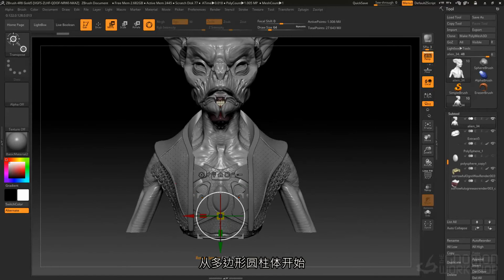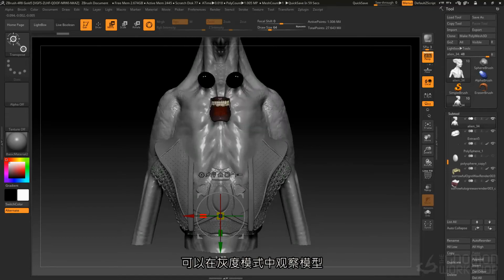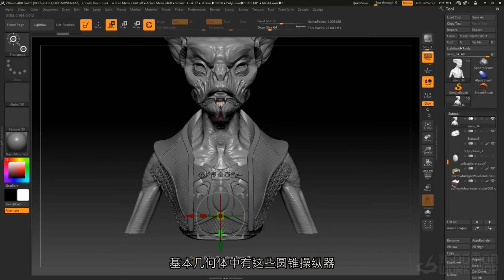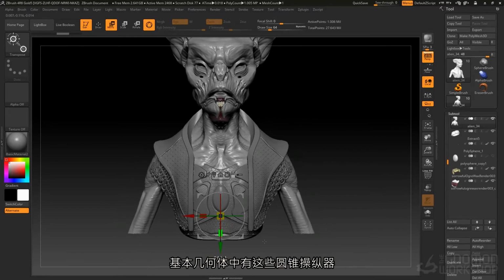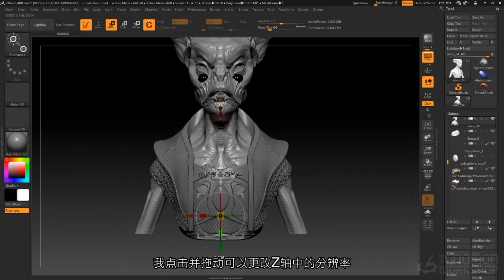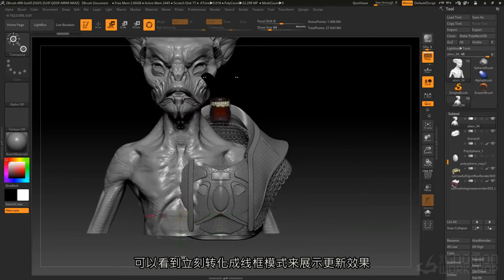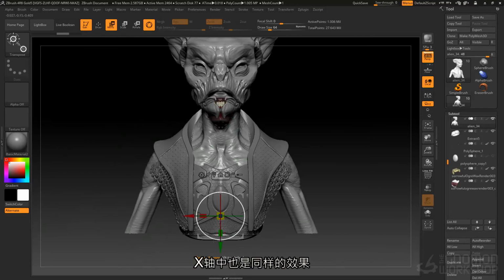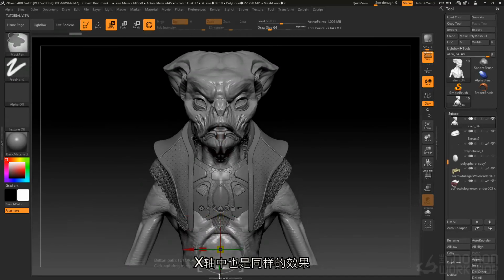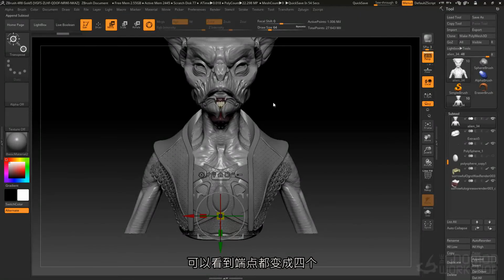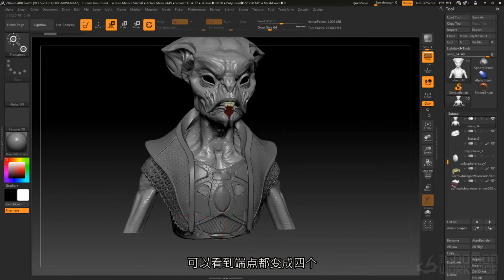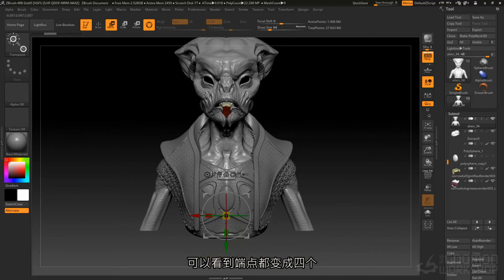We'll start with the polycylinder. So if I select it, it has now replaced the star with this cylinder primitive. I'm going to turn off frame mode. You can see it in grayscale. Now for our primitives, we have these cone operators here. If I click and drag this one, it'll change the resolution down X or down Z, and you can see that it immediately changes into frame mode to show me that update. The same is true here for X. Notice also that the end caps are all quad. These remain quads.